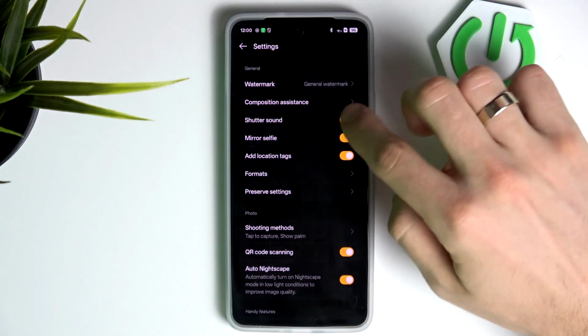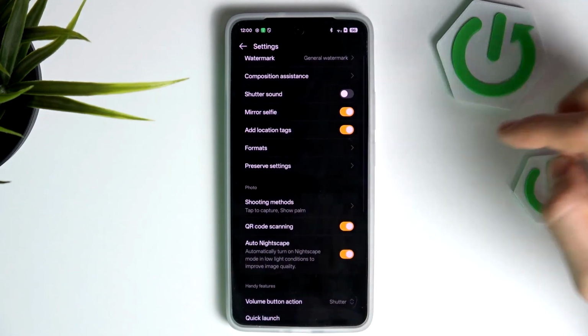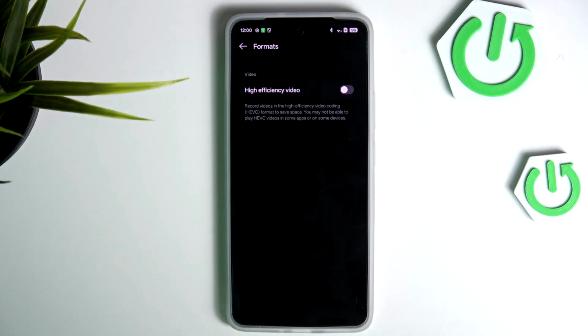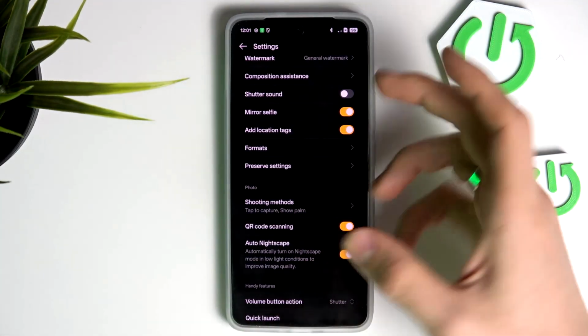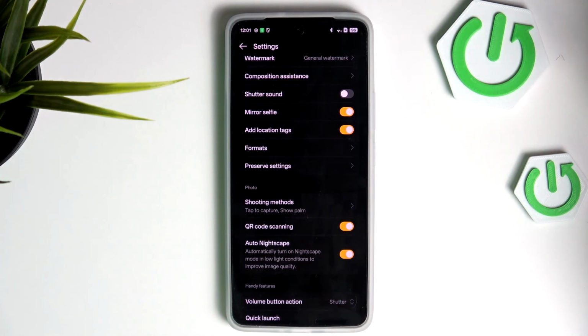For example, shutter sound, we can enable or disable, mirror selfie, add location text, formats. What about formats? So here we can enable high efficiency video. This is the HEVC mode. But you should understand that not every device supports HEVC mode, okay? And not every video editor supports this format. You need to know it. But of course, it just consumes less space, and videos in this format have better bitrate.